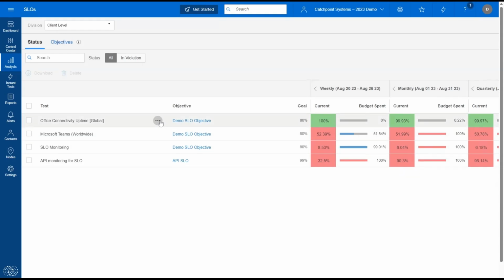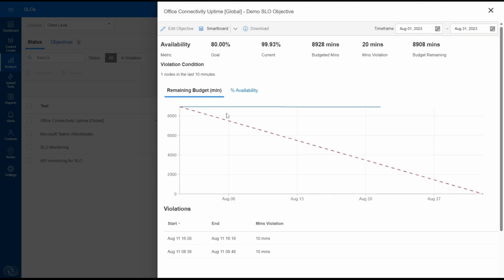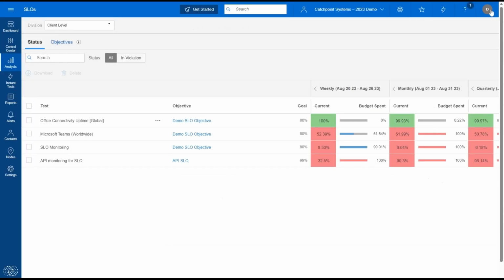If we click View Details for the objective, we have the same information broken down in more detail. If our blue line is above the red line, then we're on track to meet the objective for the week, assuming similar performance. If our blue line is below the red line, then we're on track to fail. So that summarizes how you can track your system's performance against an SLO.